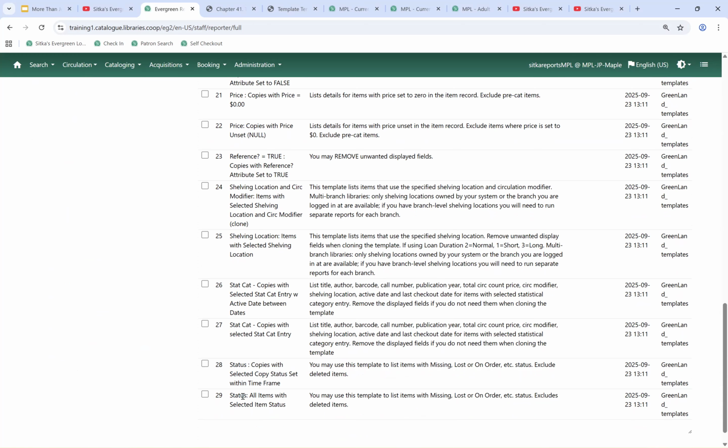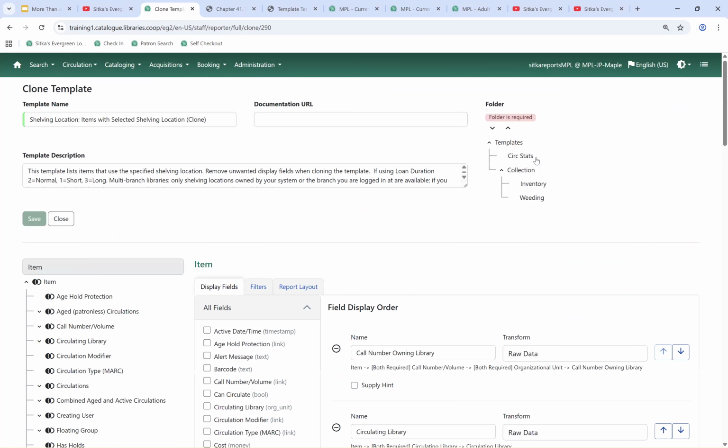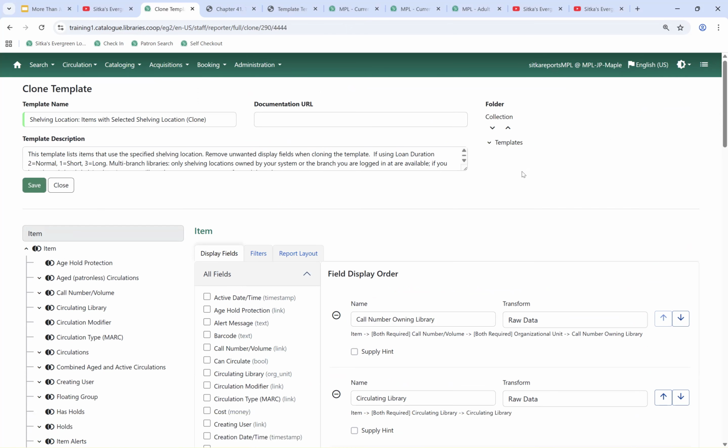We can run a report that shows us all items in a particular status, but we don't have any reports that include both shelving location and item status. So again, we're going to choose this one based on shelving location so that we can then modify it to do what we want it to do. Again, we'll go to actions and clone this template so we have the template editor. And again, you may want to save the template without making any changes, run it to see what the output looks like. In this case, we're just going to start making some changes. Again, we're going to adjust the name.